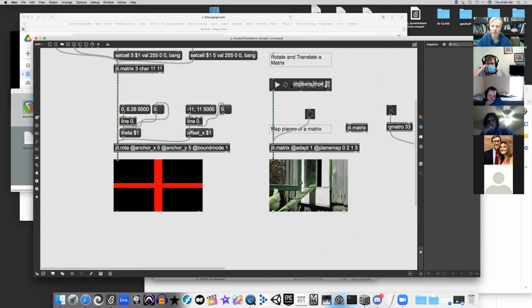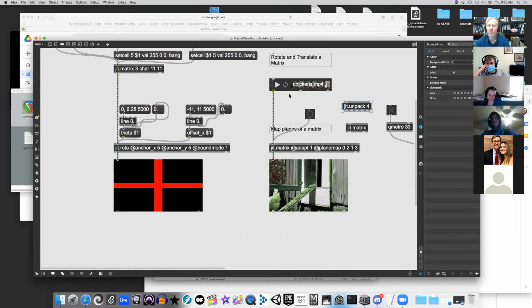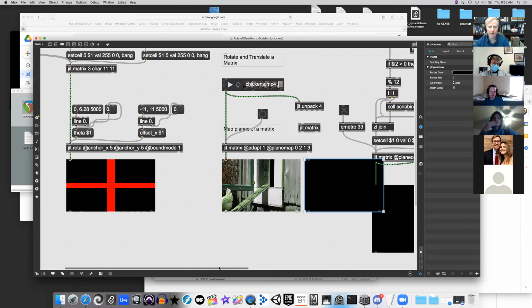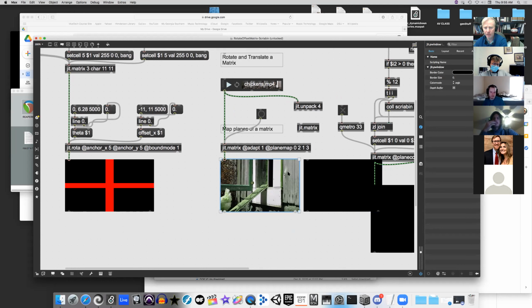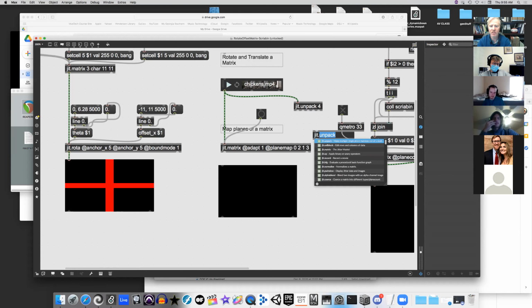So another way to do what we just did is jit.unpack, which has a corresponding jit.pack. So here we'll say, well, there's actually 4 planes to unpack. So I run the chickens into here. Scoot over a little bit here, running out of room. Just get rid of this. There we go. So I unpack these things, and then the corresponding is the jit.pack.